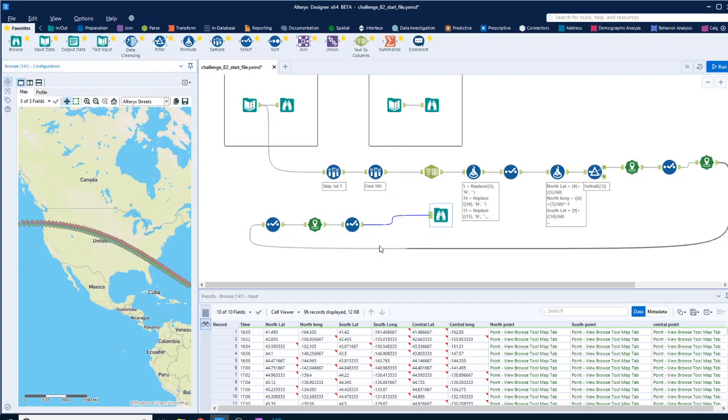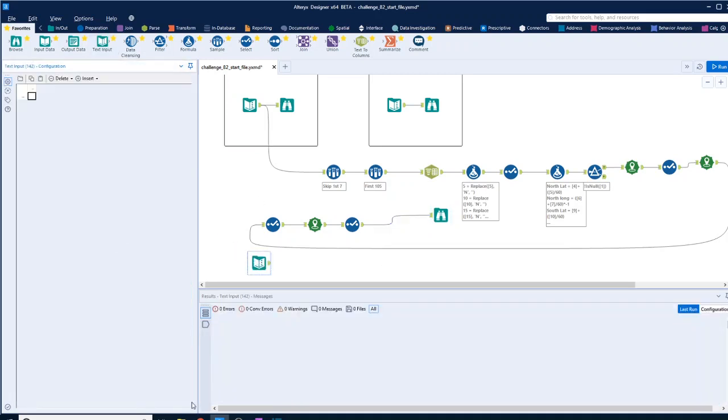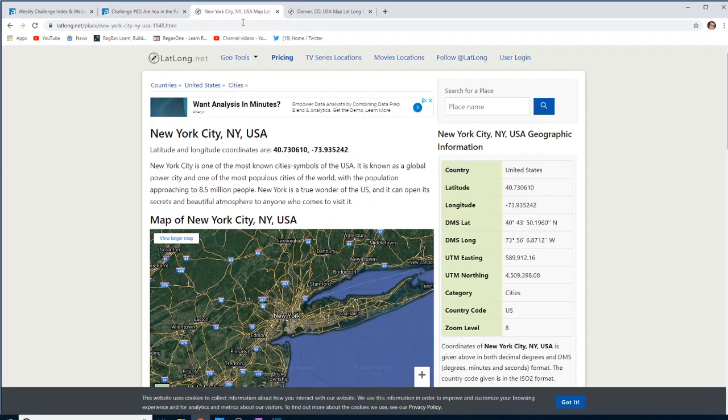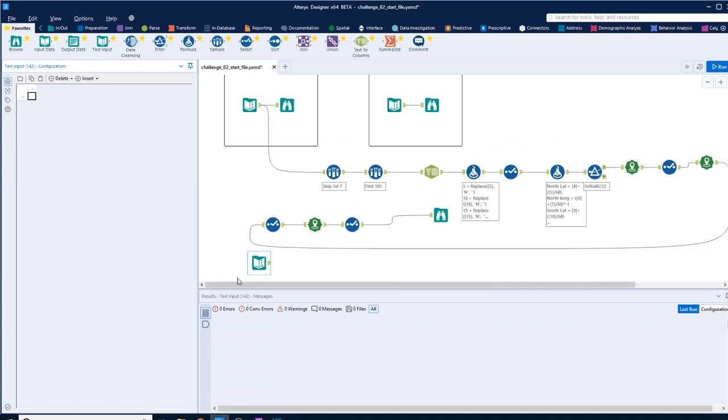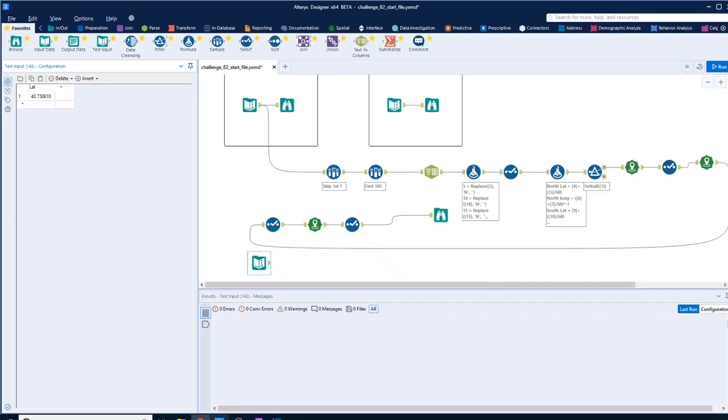But to see if we are in the path, first of all we need an input to see where we are. So let's have a look. I chose, so let's say I'm in New York. I've got the latitude and longitude of New York here. So let's just pick this up and call it lat, and pick this up and call it long.